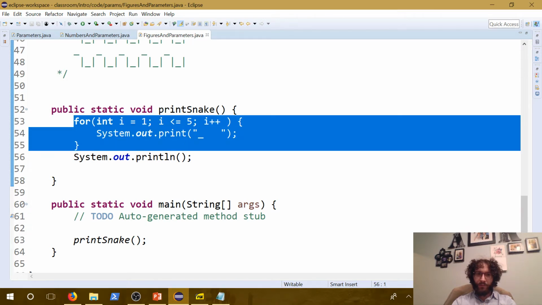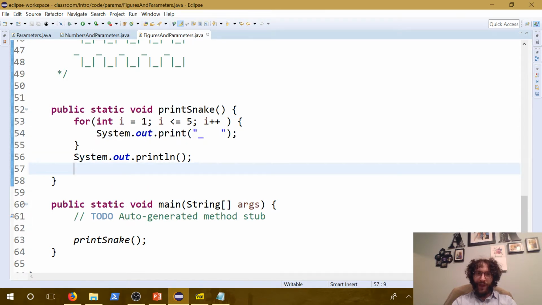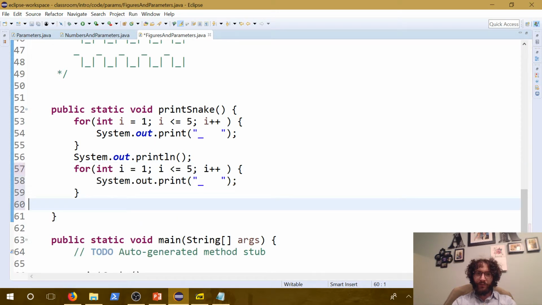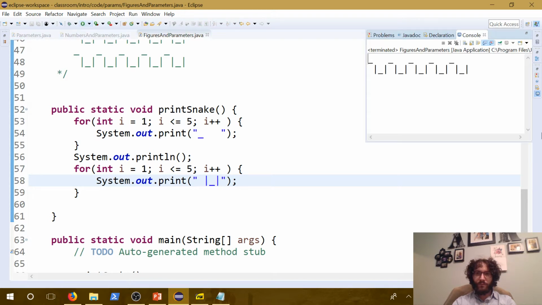Again, there's 5 segments, so we're going to do another 5 segments over here. And the bottom segment has the pattern space, bar, underscore, bar. So now, that looks pretty good.